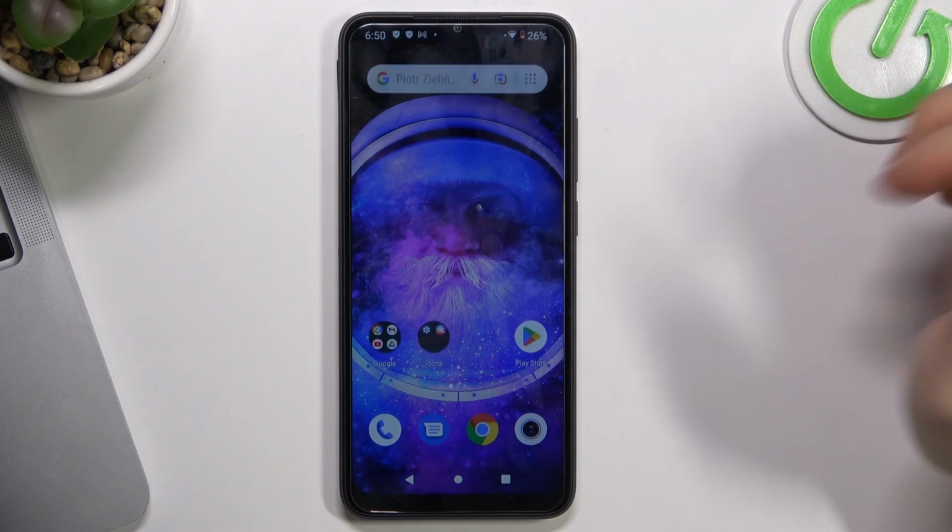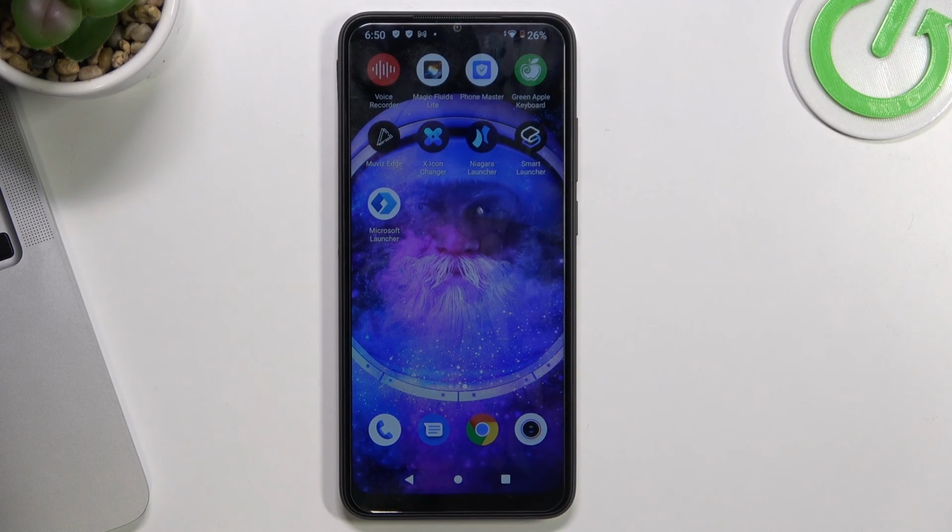And that's it. Of course, you need to find the best application for you, so just try it and write in the comments which app is better for you.